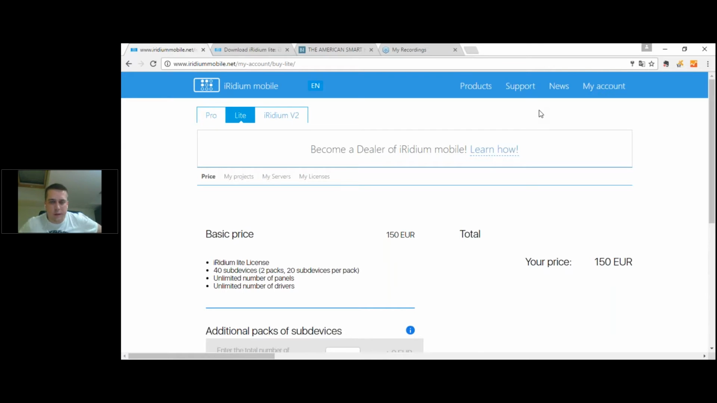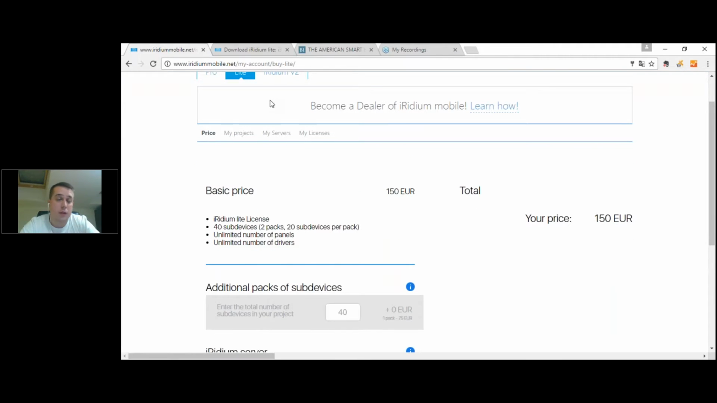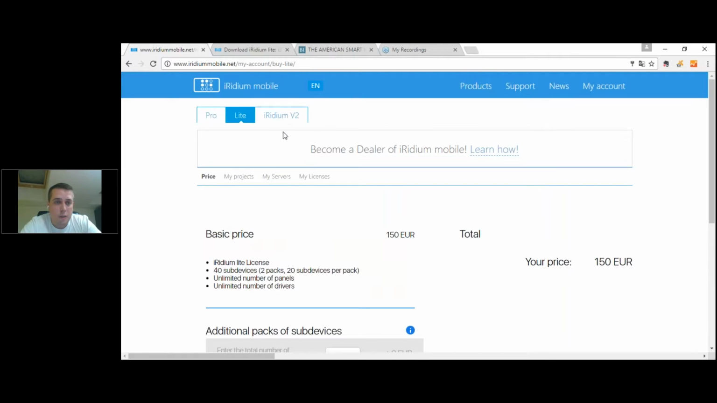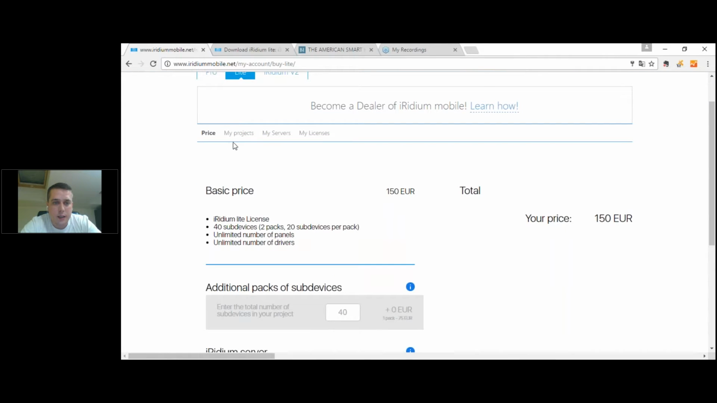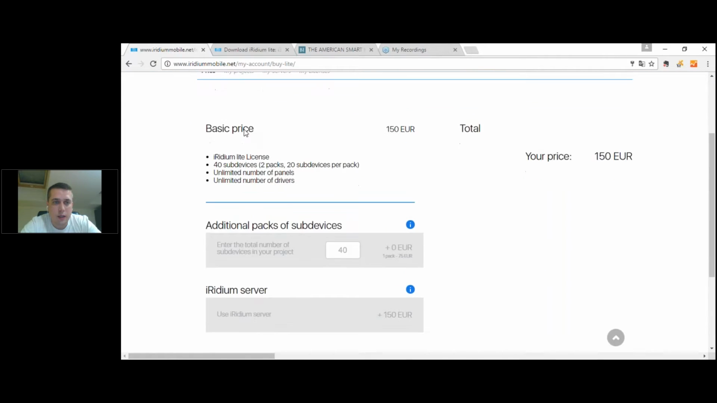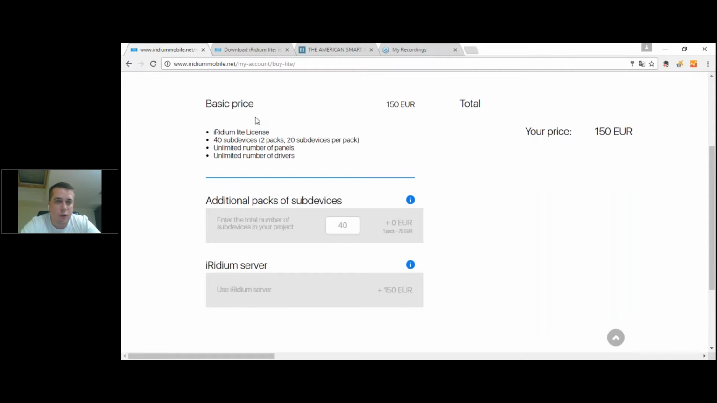Now, since today, my account looks a bit different. Previously there was iRidium version 3 and iRidium version 2. Now we have the Pro version, which is the same as it was before, and the Lite version. Okay, I'm under simple registration. I'm not a dealer, etc. What can I see? I can see the following structure.